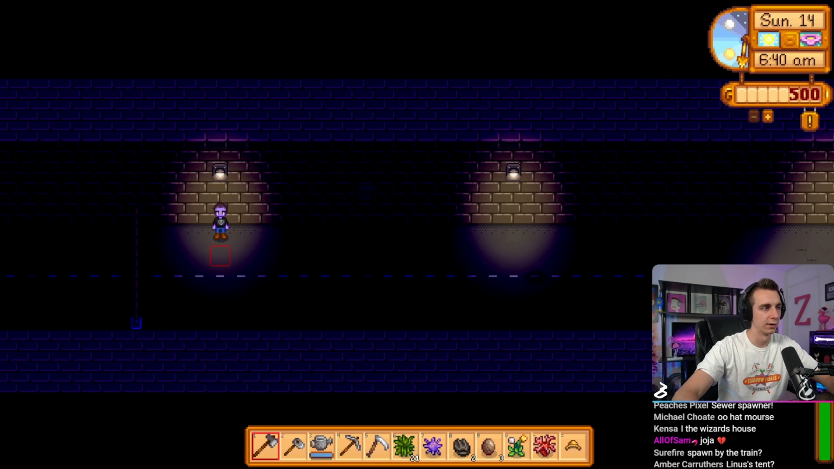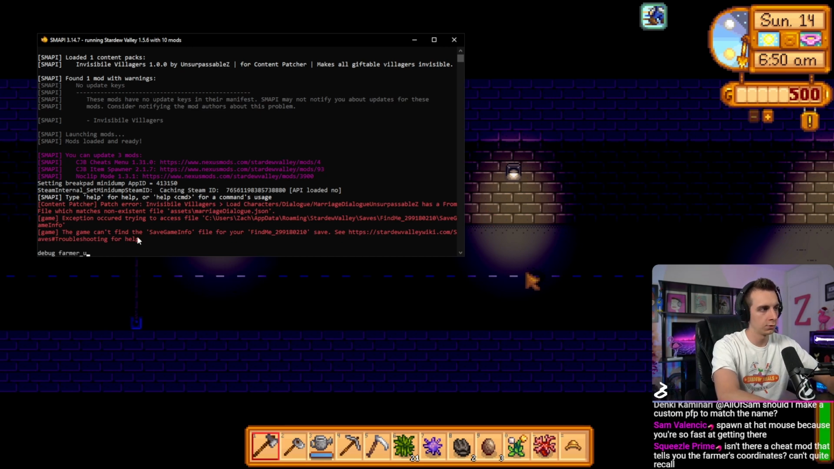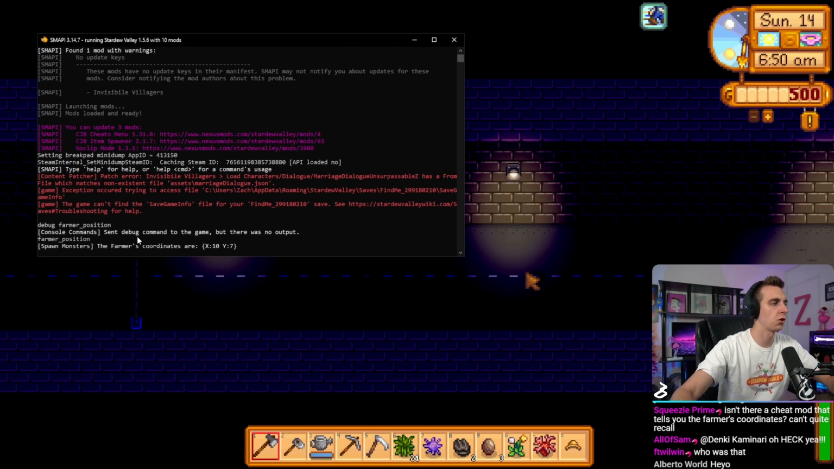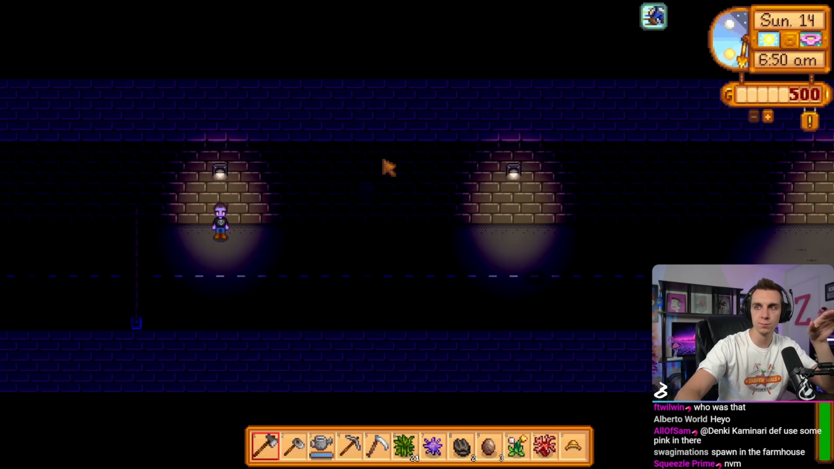I'll start right here. So in SMAPI, ignore all of my red. I think if I type debug farmer position, this is part of the spawn monsters mod, but if I type farmer position, this will tell me I'm at location 10-7 on this map. I don't know what this map is called though, so I have to figure that out.